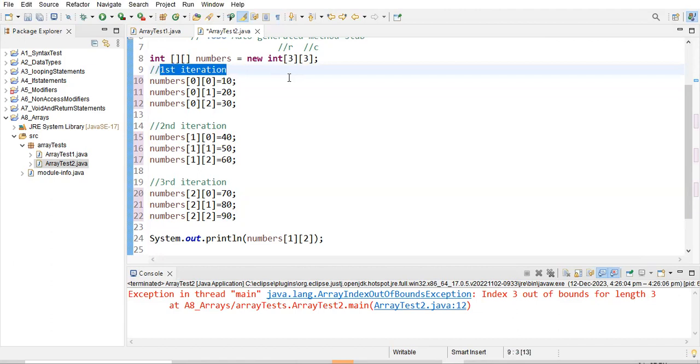First iteration is for the 0th row. 0th row, 0th column, I'm assigning the value as 10. 0th row, first column, I'm assigning the value as 20, and so on.